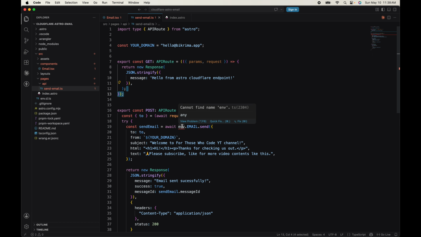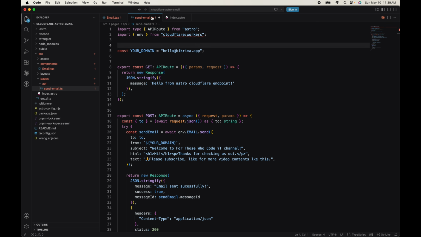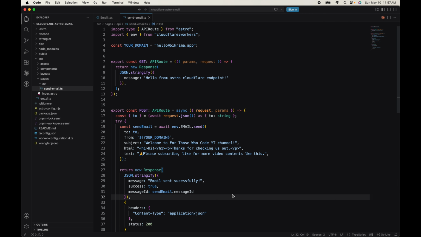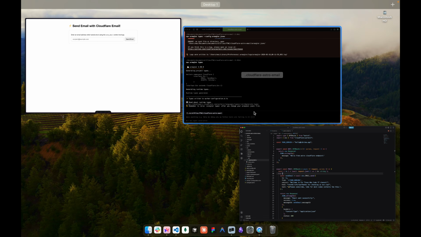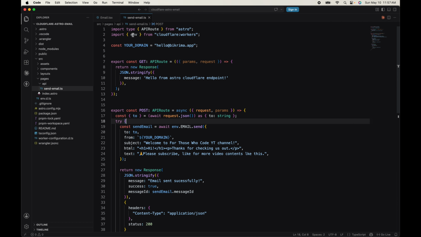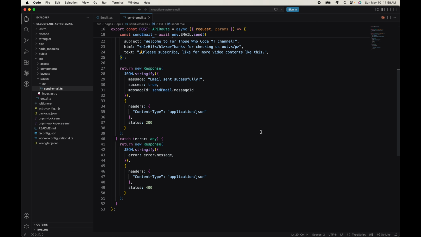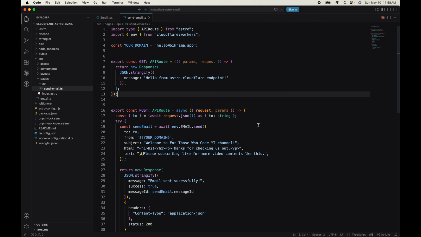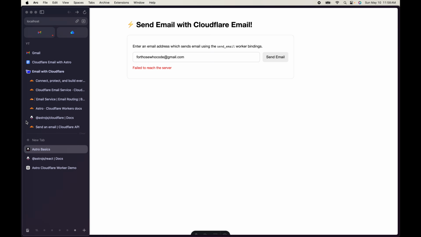And also we can find the env. Looks like I've misspelled Wrangler incorrectly. So if we run the command npx wrangler types, it will generate the types for us so that we can resolve this import issue inside of our endpoint. After that's done, it looks like everything is working well. Let's go ahead and test this out locally.